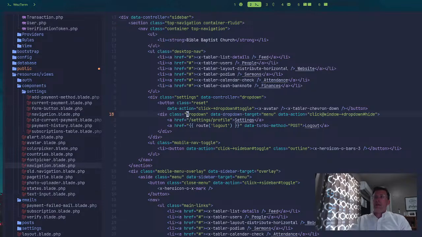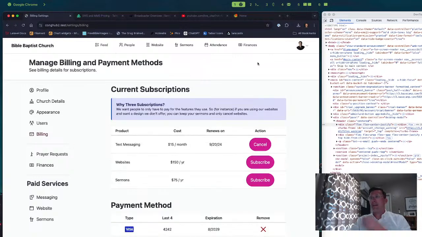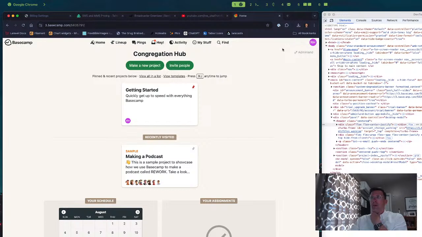Currently I'm constraining it just in this top navigation container fluid. And I wonder, what if I just do container fluid here and go back? What should happen is this should now take up the whole screen. Exactly. That's exactly how Basecamp works. So that is what I'm after.